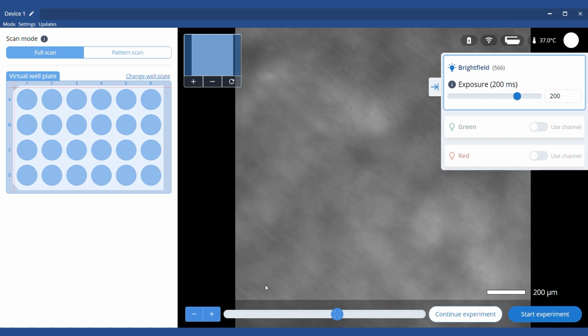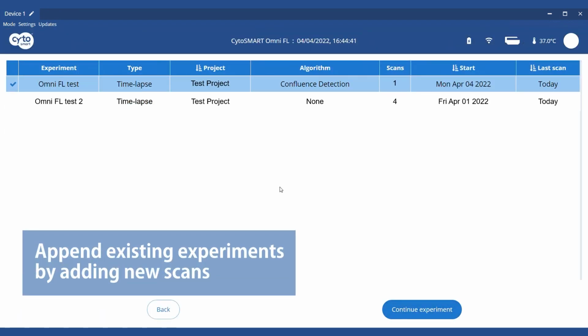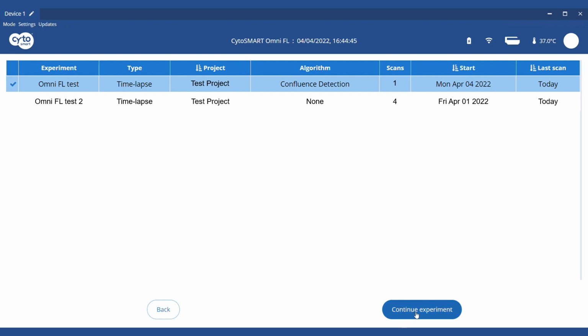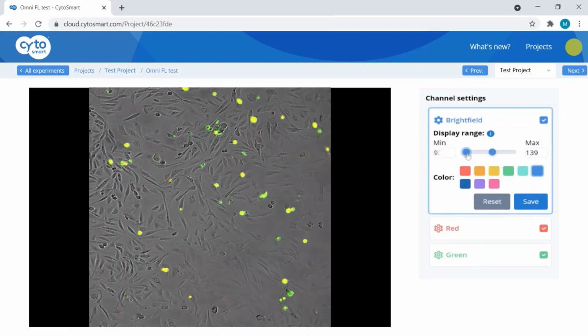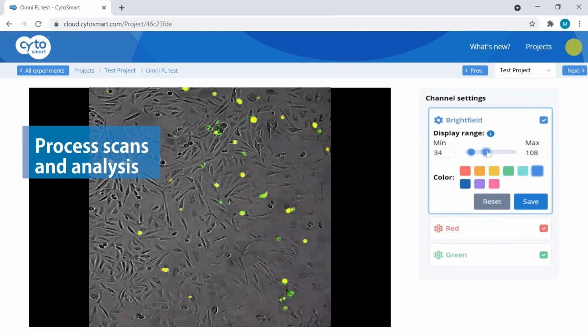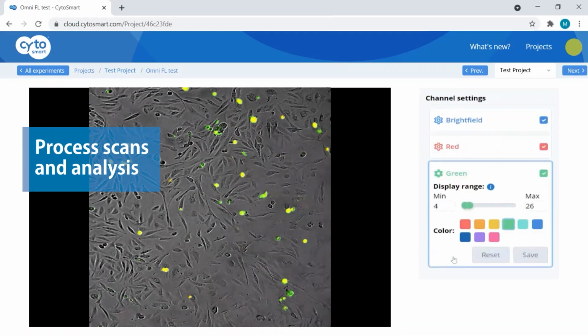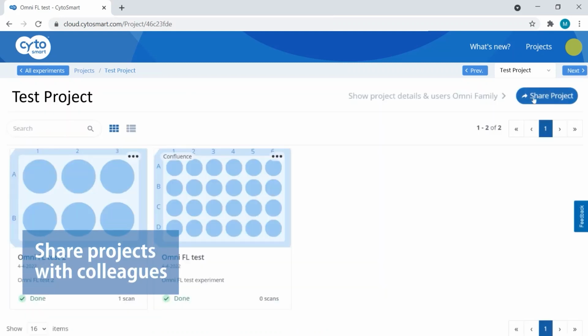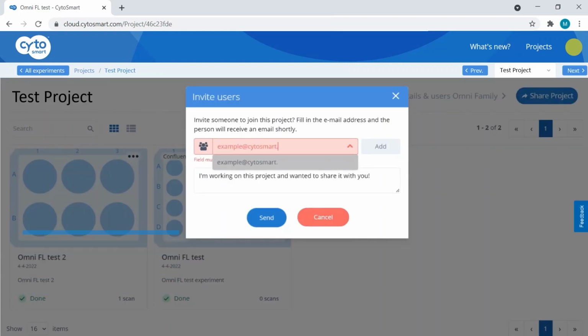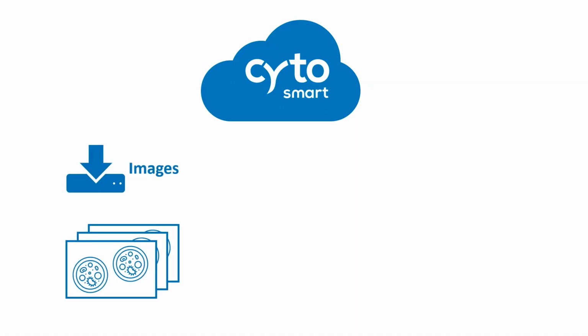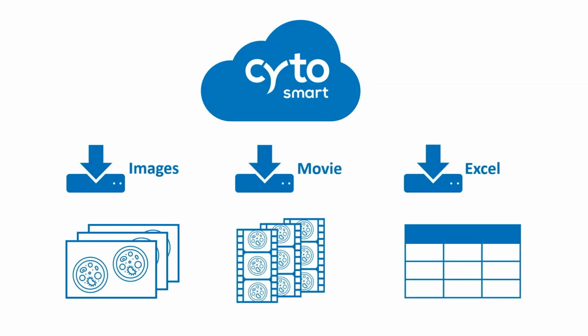Stopping a scanning experiment is not definitive. Append an existing scanning experiment after changing cell culture medium or imaging other vessels in between. After ending your experiment, process your images and analysis in the cloud. Share your interesting projects with your colleagues and export images, videos, or data.